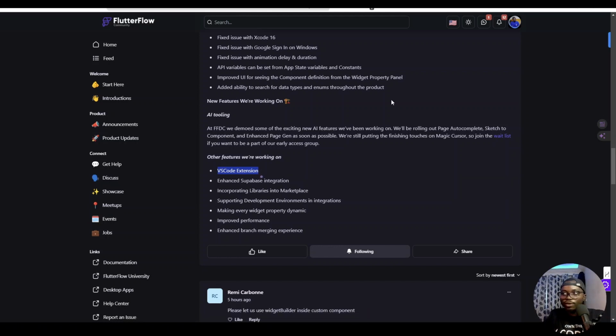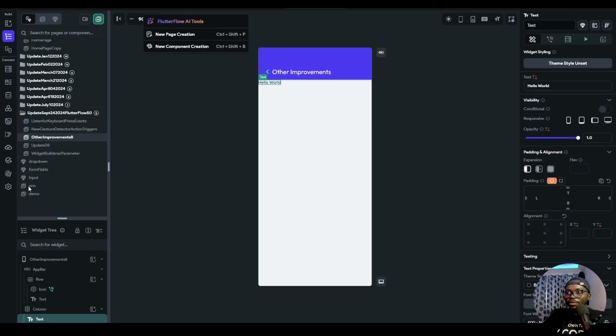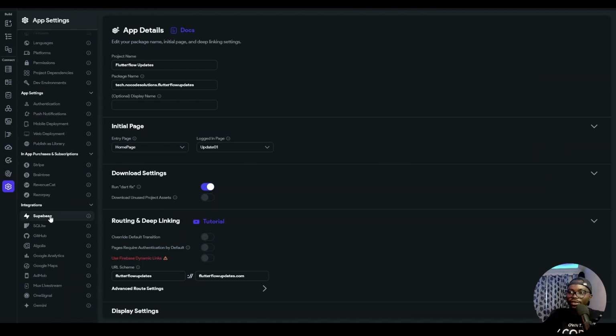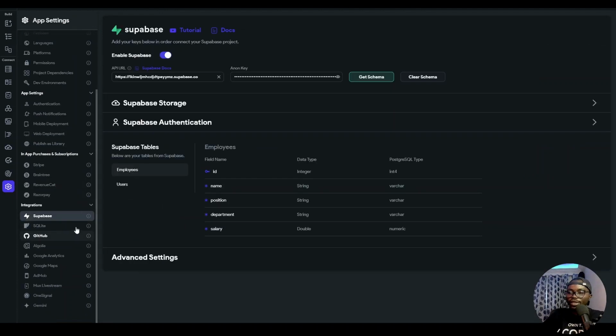Like you can actually edit the code and then push it back to FlutterFlow. Enhance Supabase integration. Hopefully they're going to bring something interesting here. Incorporating libraries into the marketplace. This is what I mentioned. Supporting development environment and integrations, right? So for the section of integrations, like this section down here, that we have something like Supabase and all the rest, they should also be able to have a development environment specified for all of this.